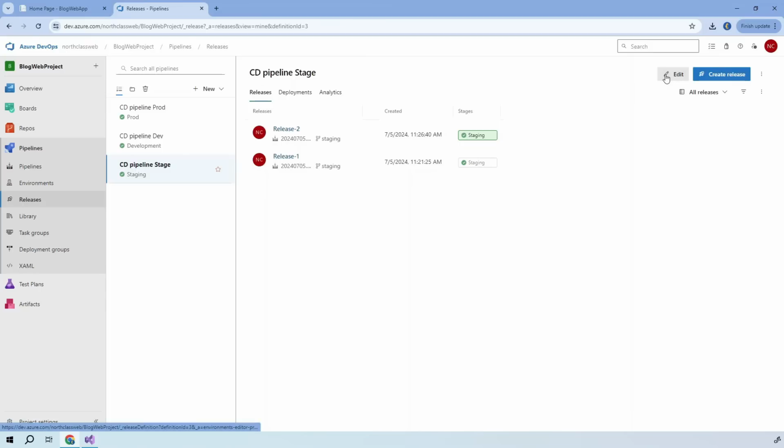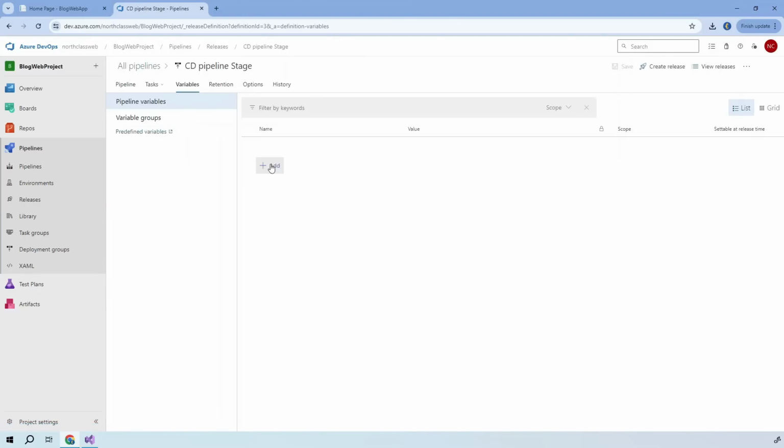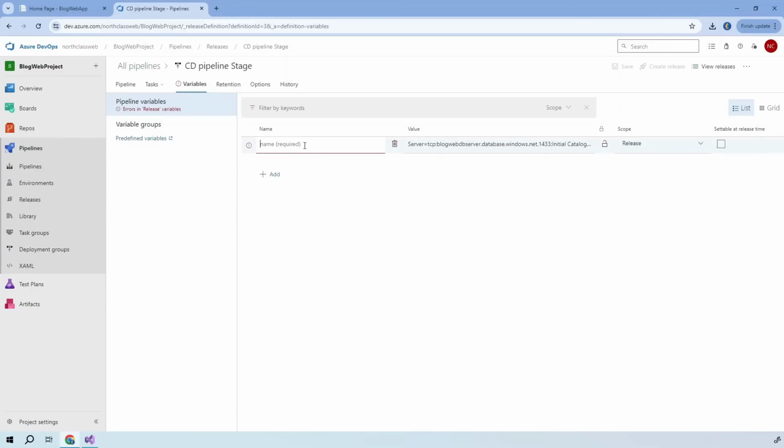I will go ahead and do edit. I will click on the variables tab. Then I will add a variable. Then I will add the connection string. In the name, I will indicate the name of the connection string. For the scope, I will choose staging.